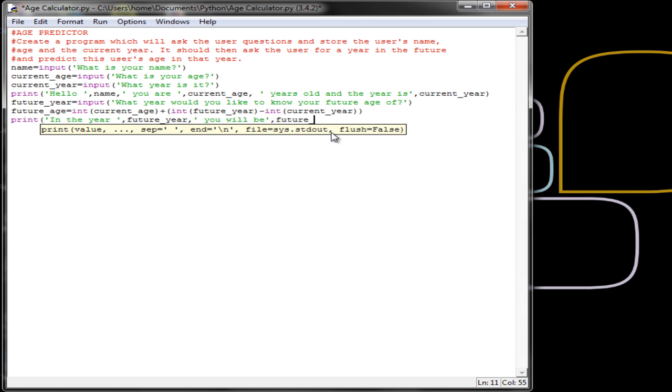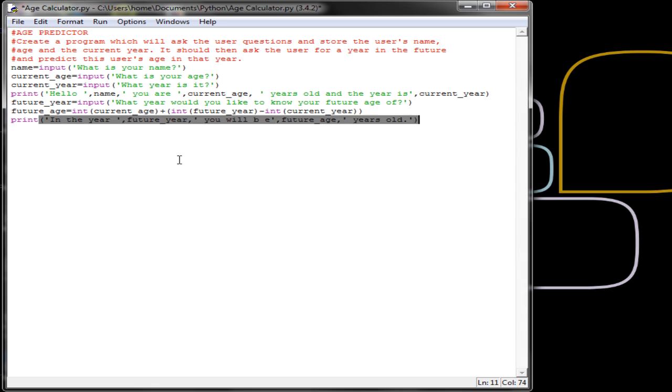underscore age, put a space in here, comma, and then just another string saying years old, full stop, close the brackets. And what this should do now, this should hopefully work. Made a mistake there, put the space in the wrong place. So let's F5 it and see what happens.